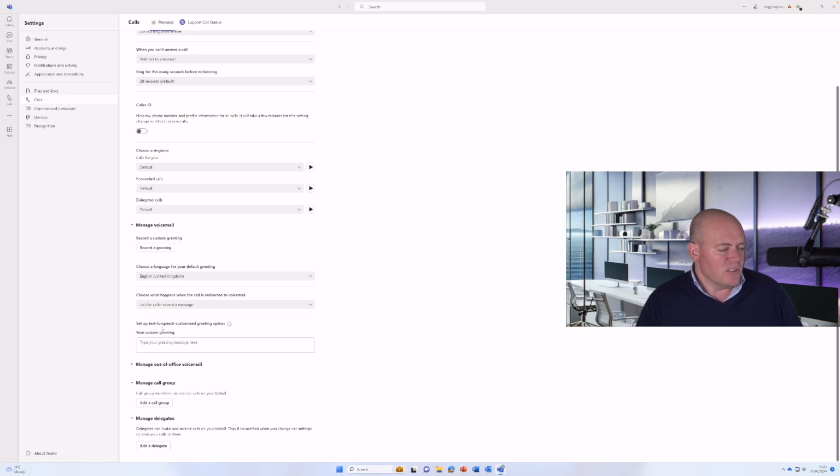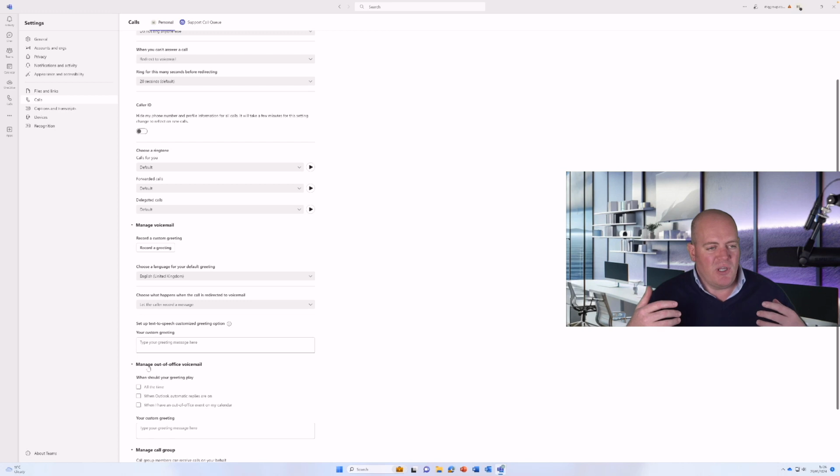Underneath that, we can set up text to speech. This is basically, if you don't want to record your own voice for your voicemail, you can type a message in here and your callers will hear that. Underneath here, we've got manage out of office voicemail. Now, there's a lot of really clever stuff in here that we will go into a little bit more detail when we talk about presence-based routing. But basically what this does is it ties in with our Microsoft Outlook and our Teams presence, and it will do things like look at when we've got meetings or when we're on other calls or what work we've got scheduled, and it will apply the voicemail or whatever call redirect you've set up according to that. So it's really quite clever.